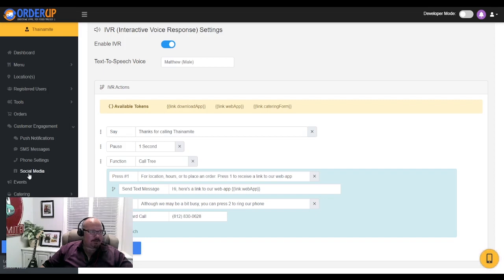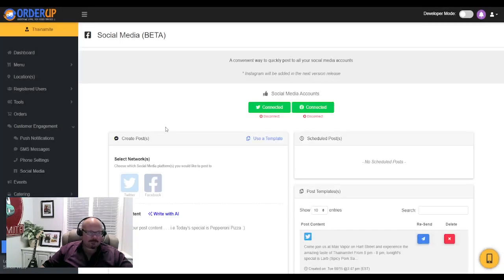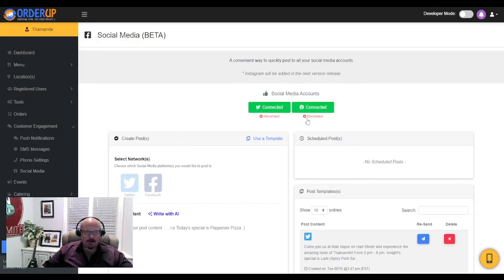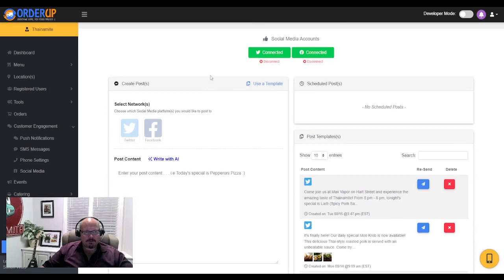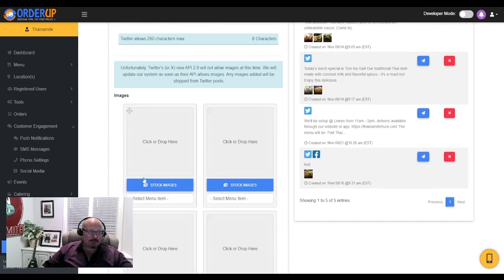Next up, we have social media. This is under beta right now, but what this will do is you can connect your Twitter account and your Facebook account, and then coming soon we'll have Instagram as well. But once you have your social media accounts connected, you can select the networks, Twitter and Facebook. You can write some content. You can add some images.